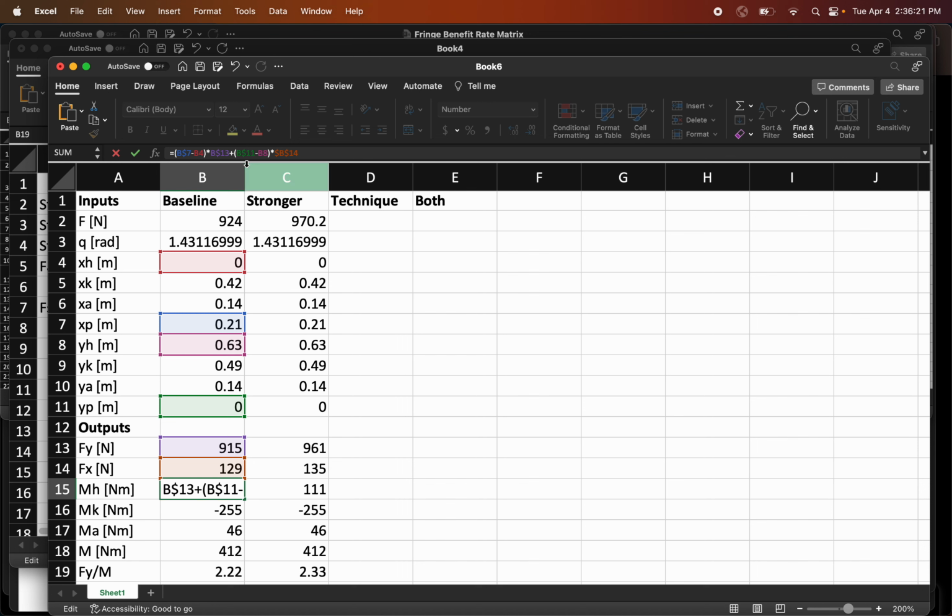I want that to be C11 when I copy it over, and same deal here for my force. I want it to be B14, or my horizontal force. I want it to be B14 when I'm doing baseline. I want it to be C14 when I'm doing stronger.